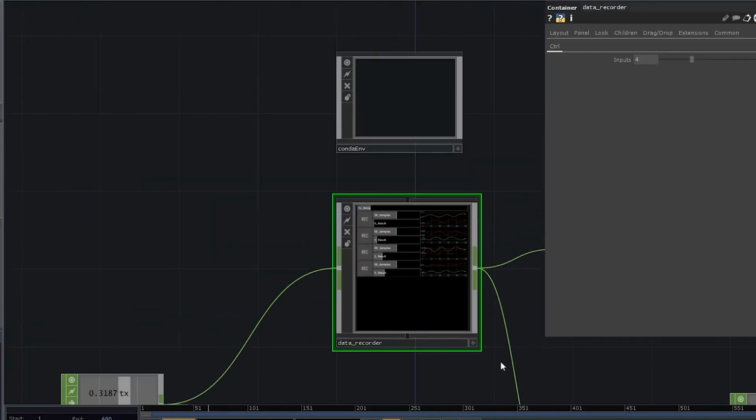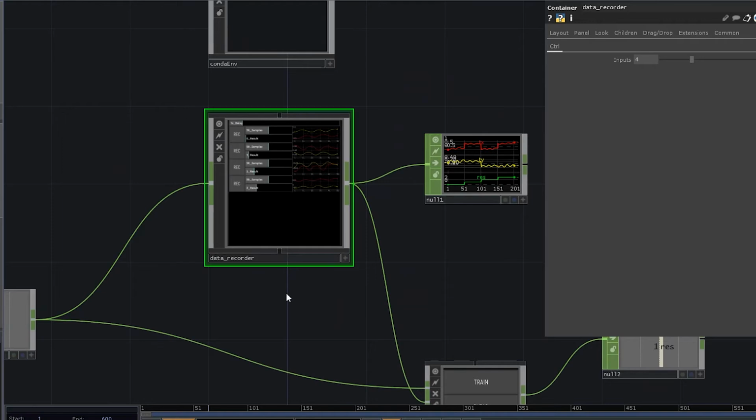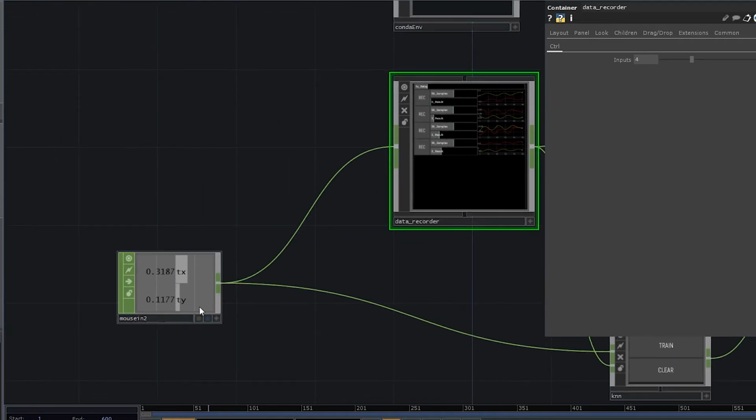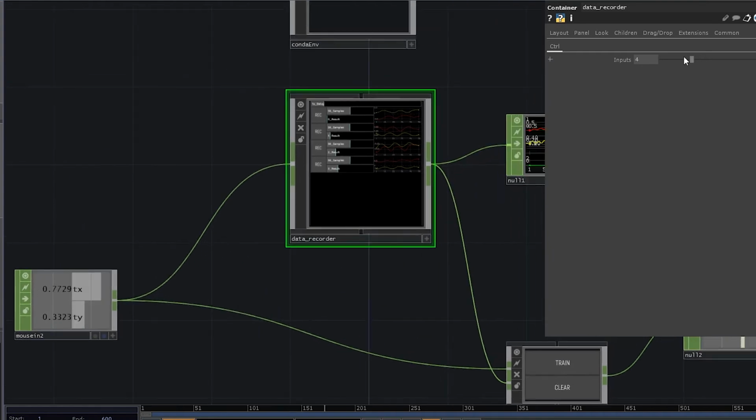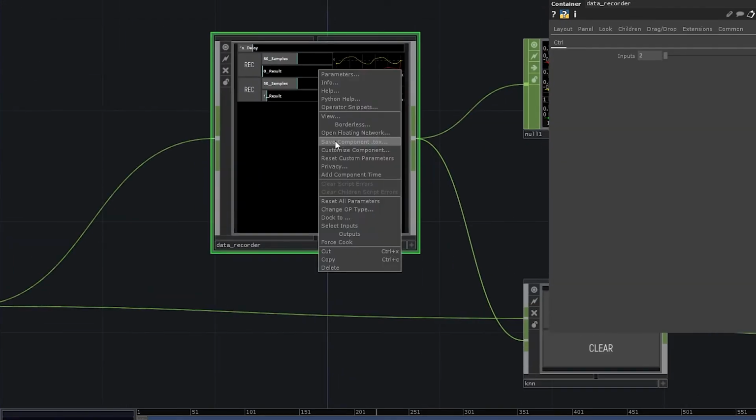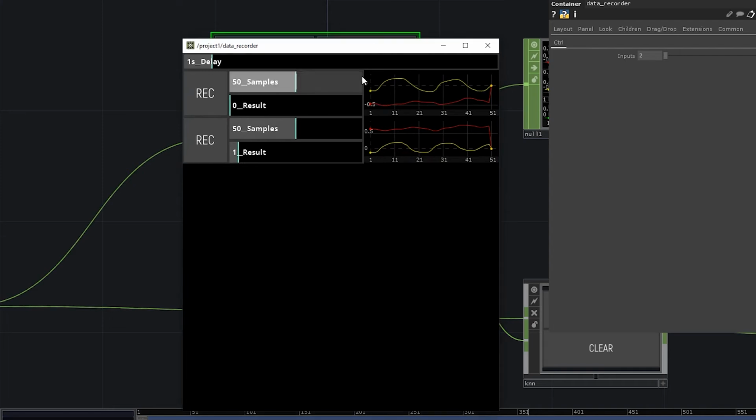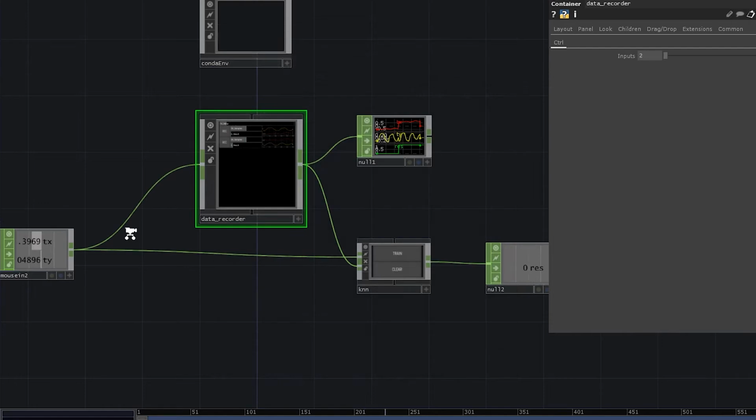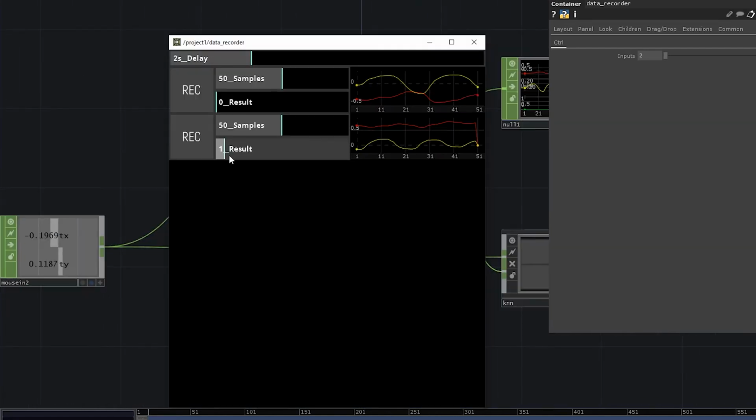Now, go to the second component, which is data recorder. You plug any CHOP input into this, and you specify the number of inputs. You can right-click and choose view to open it in a separate window. Right now I'm just going to use 2 inputs and a mouse in. Here are the 2 inputs. You have a sample slider, which controls how many samples or data points will be recorded. And you have a result slider, which is the number that's going to be associated with that data.